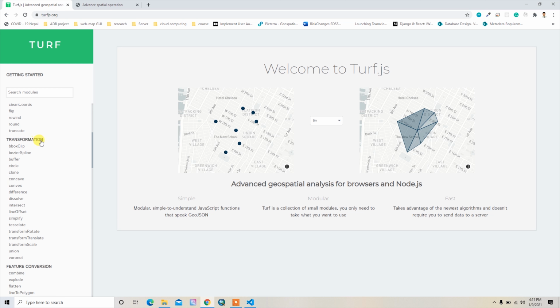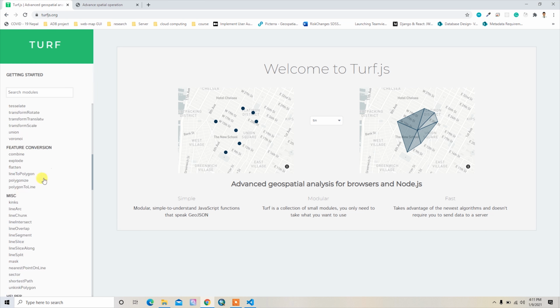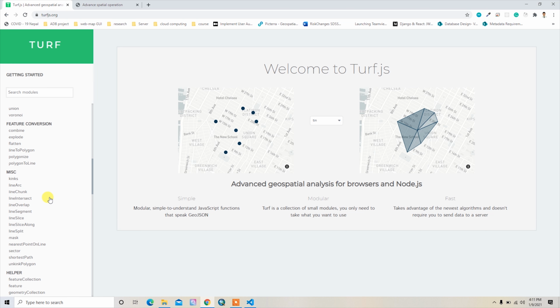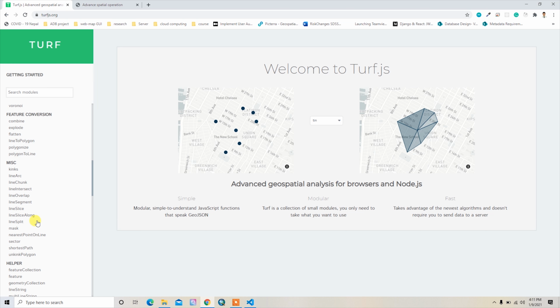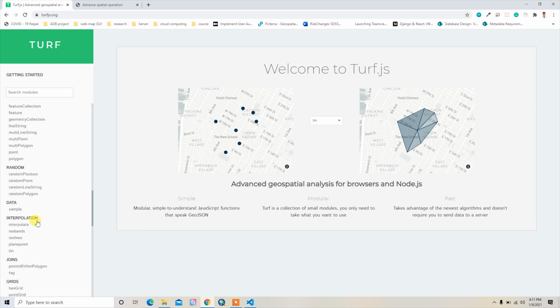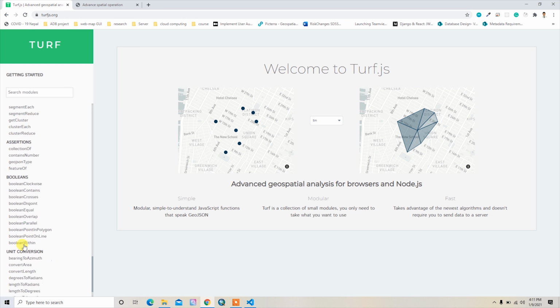And in the transformation section, there are some analysis functions like buffering the area and making circles, or making concave and convex hulls. It also supports different kinds of spatial operations like union and difference between two polygons. And it also has some coordinate transformation functions.